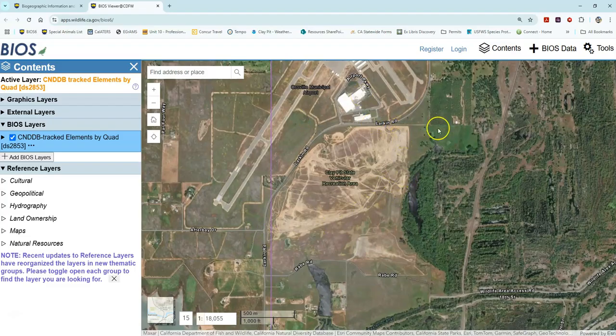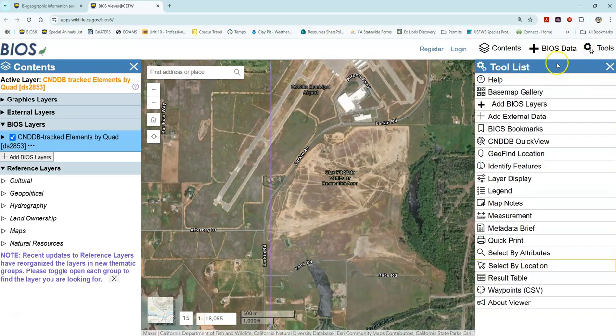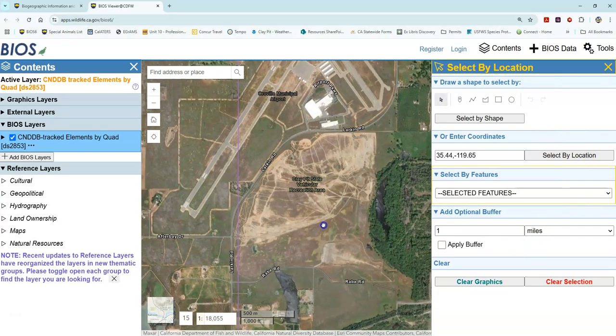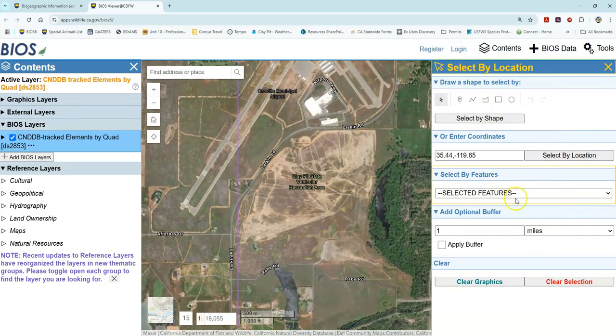So we want to know what species we want to account for within our project area within this SVRA. To do that, we're going to go over here to Tools, and we're going to click our Tools list. That's going to drop down a couple of options, but the one we're focused on is Select by Location. When we click on that, that's going to open up this new tab. And this is how we're going to draw our project area.